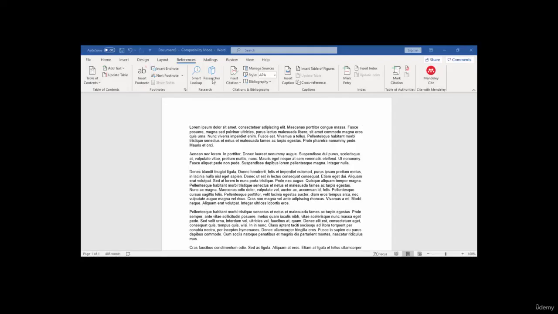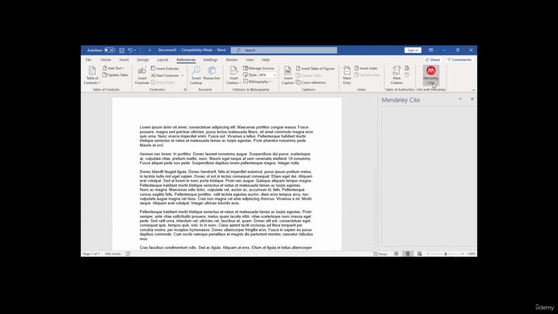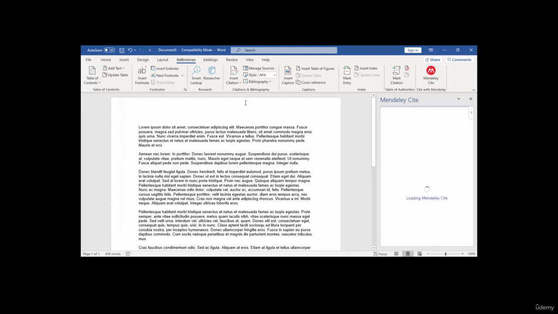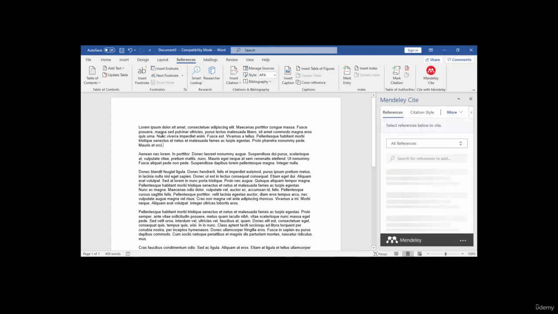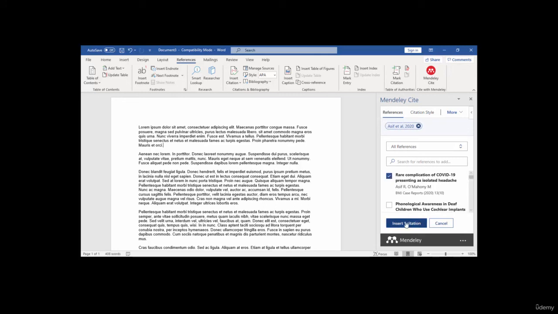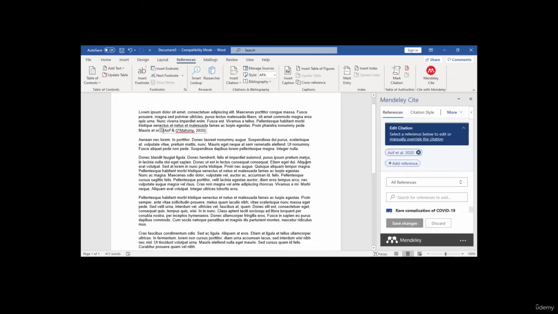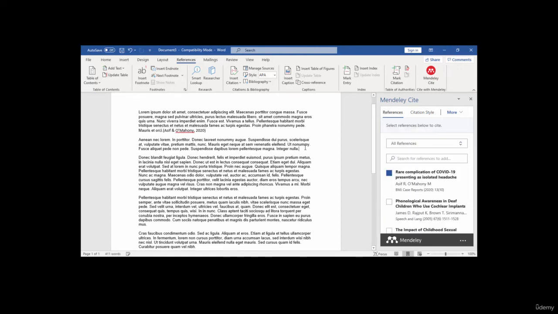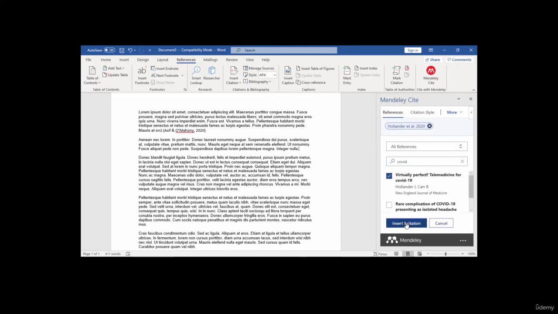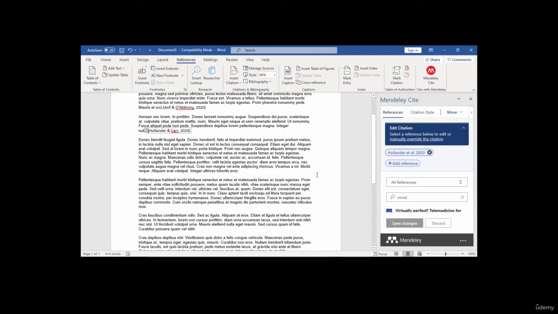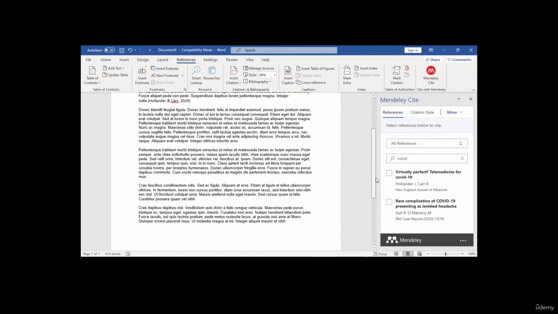To insert a citation within your Word document, you need to access the Mendeley site add-in. Place your cursor at the point in your document at which you want to add in your citation and find the corresponding entry from your Mendeley library and click on Insert Citation. As you can see, that has then entered this particular citation. You can replicate that process to add in all of the citations that you need to, ensuring that you're placing your cursor at the point at which you wish to generate those citations.